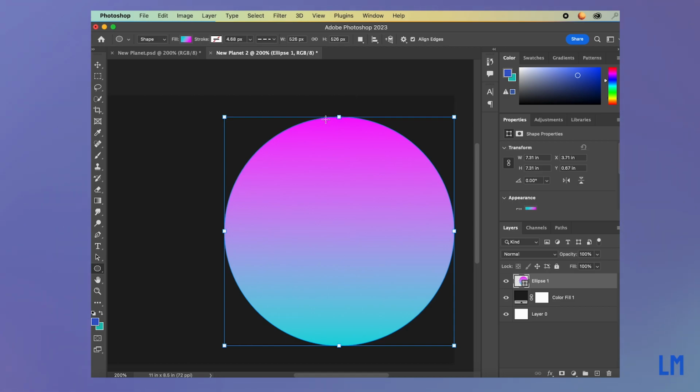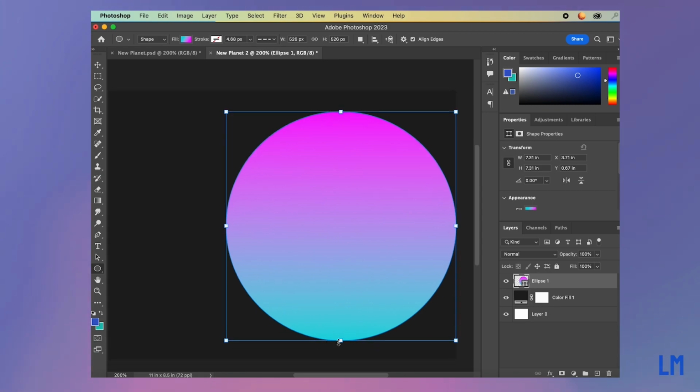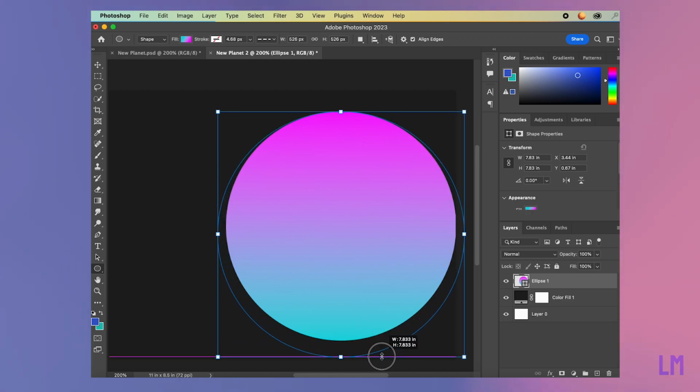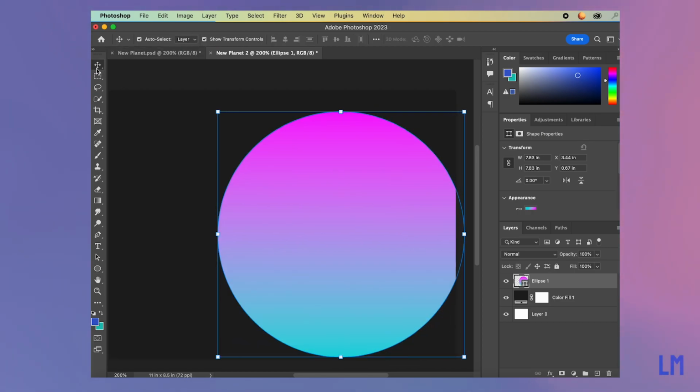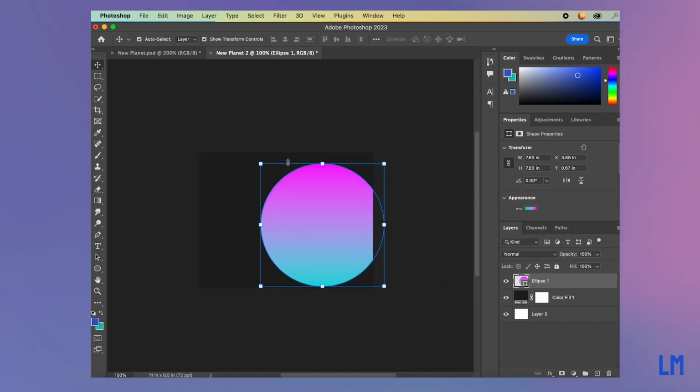So if you don't want to use linear, you can change that, or you can change it for your second design. So now I have my shape, and I do want to stretch it off the page a bit. So I'm going to hold shift and stretch it out some more. And I will grab my move tool and move it off the page a bit. I'm going to zoom out so we can see that a little better.